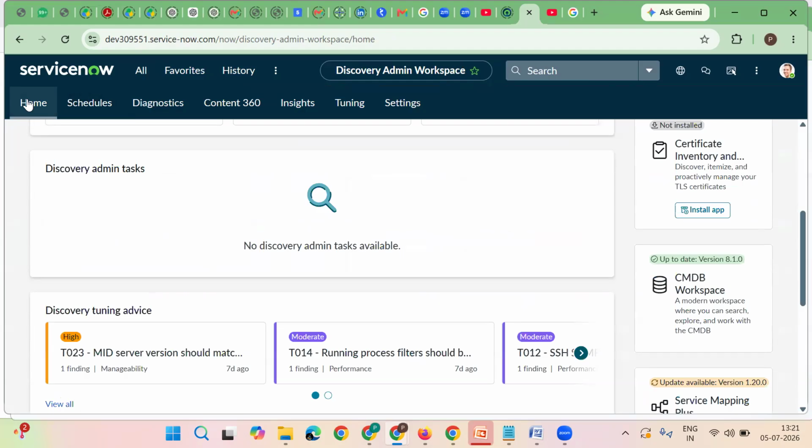So now you have a clear understanding of the important discovery admin modules in ServiceNow. You don't need to memorize every menu. Just remember the purpose. So you can revise what we discussed now. Probes. So what's the use of probes?